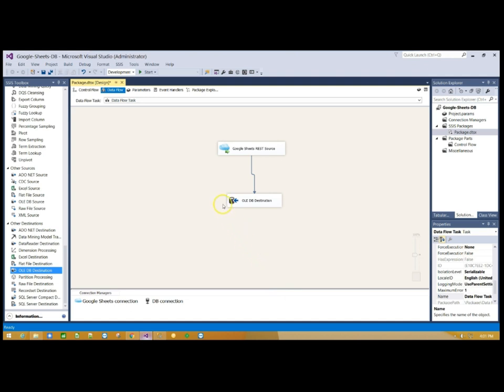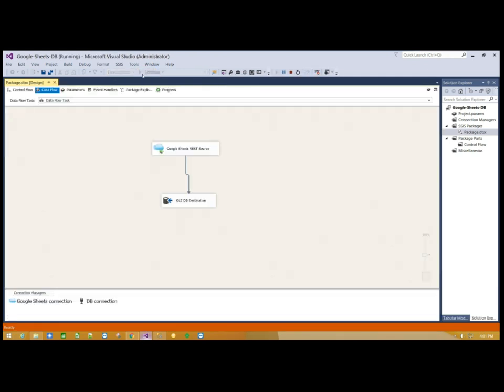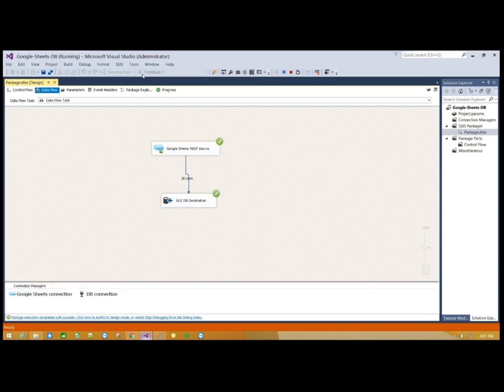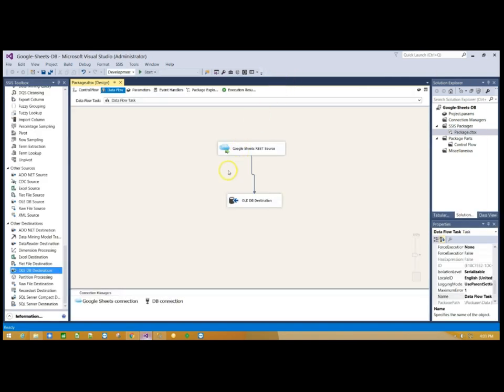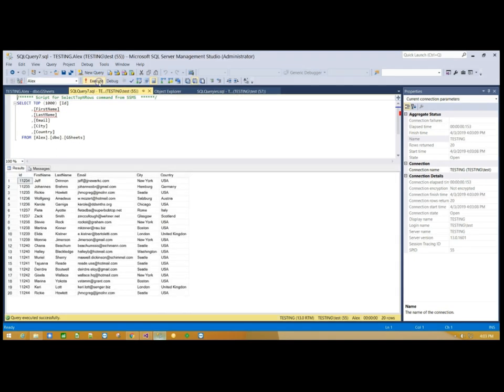And let's run the package. Package execution is successful. Let's check our SQL Server table. All data from Google Table is successfully imported to SQL Server Table. Thank you for watching.